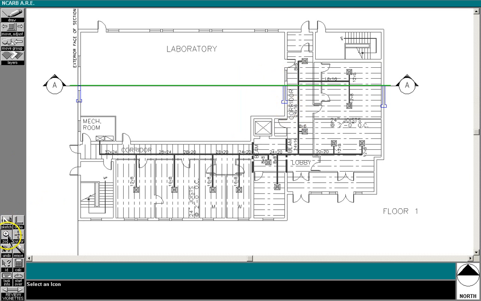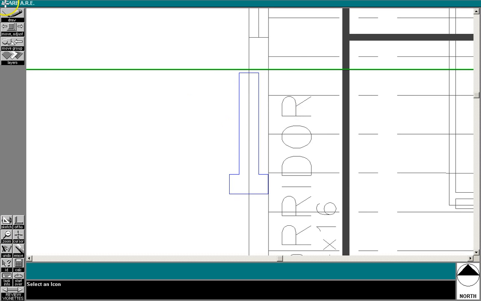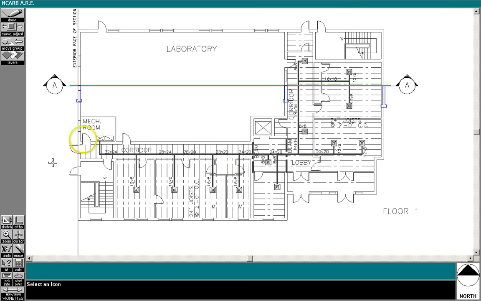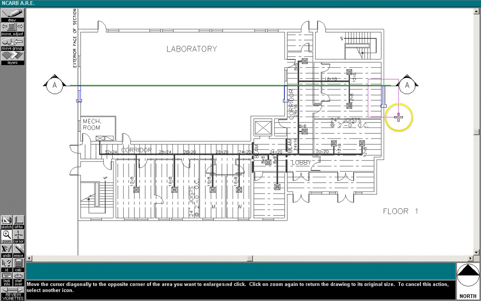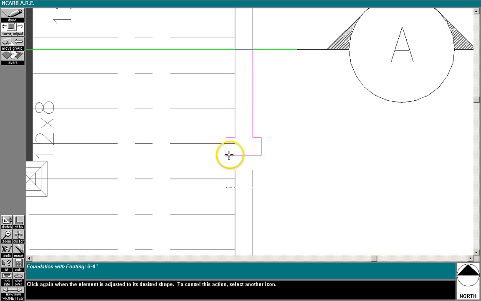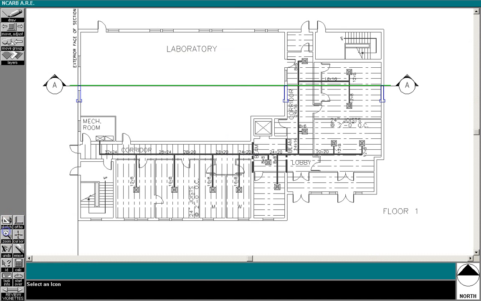Do the same thing for the other two footings. Move it to there and adjust it so that it is 6 feet in depth, because that is an acceptable method. And use the move adjust tool to adjust it 6 feet.